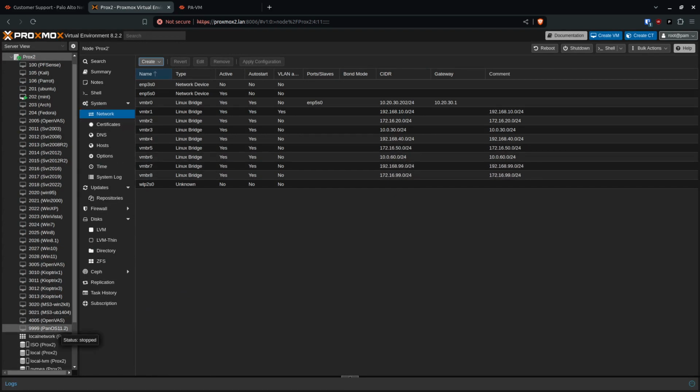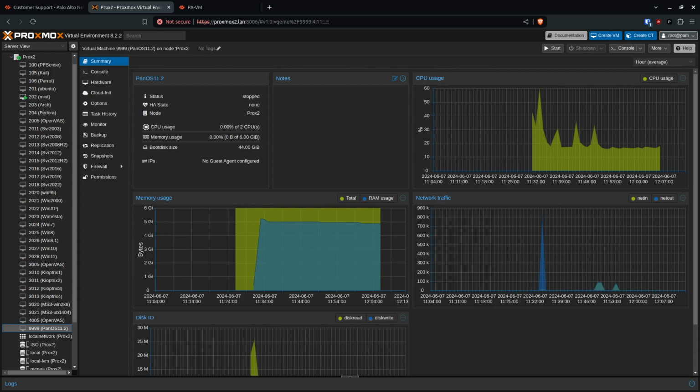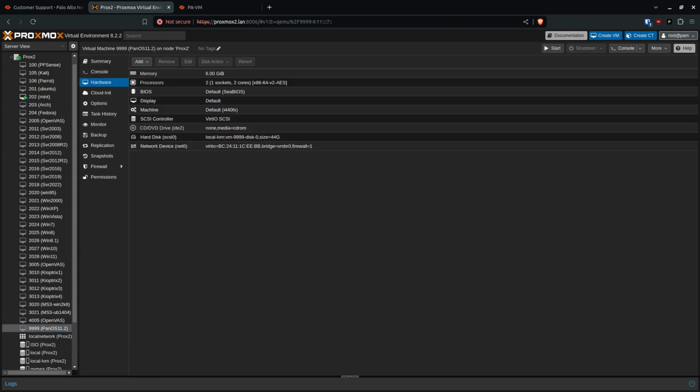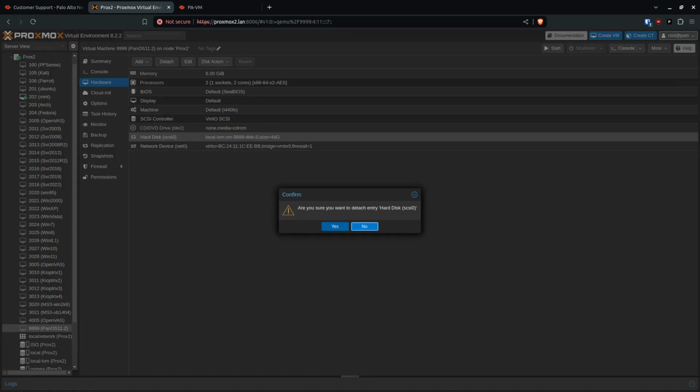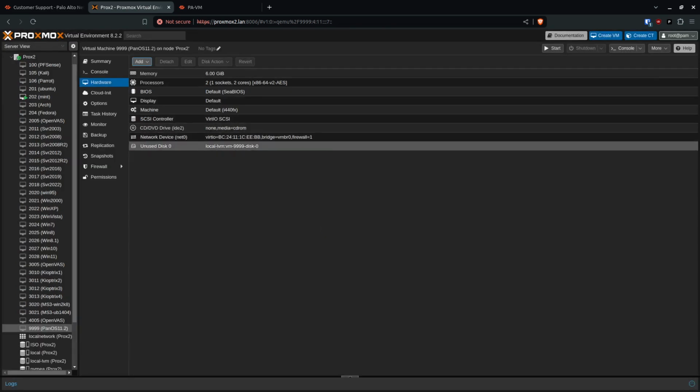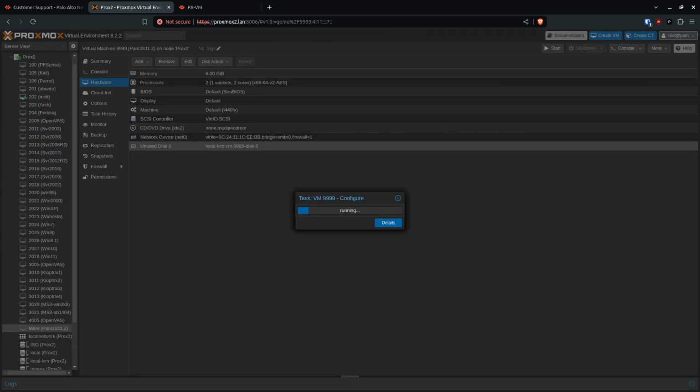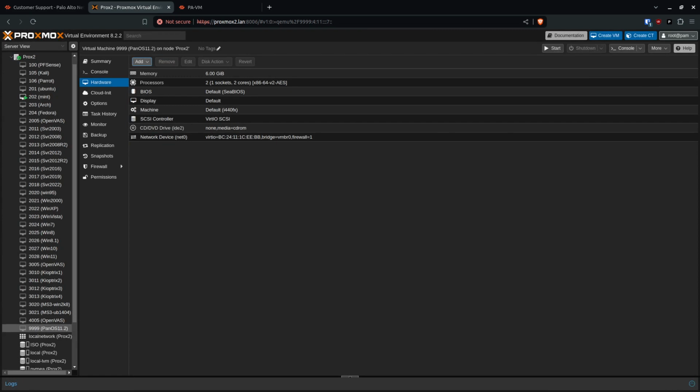Now we can go over to the Palo Alto virtual machine. Go over to hardware. I just like doing this part first, so click on the hard disk. That basically has nothing. We're going to click detach, yes. It should switch over to unused disk, select it, remove, yes. So this virtual machine now has no drive.